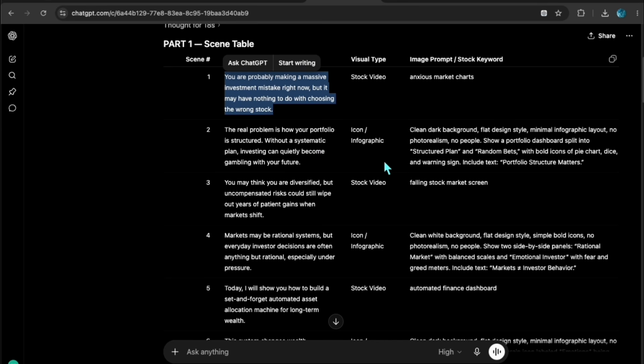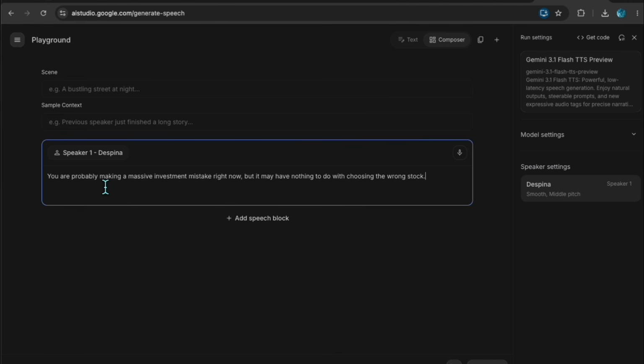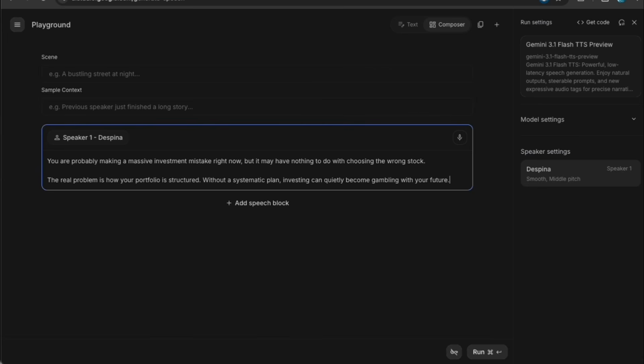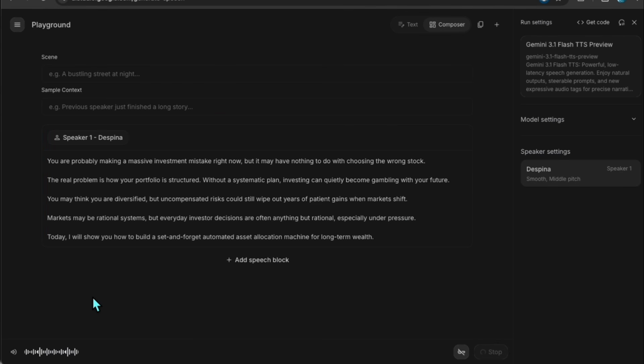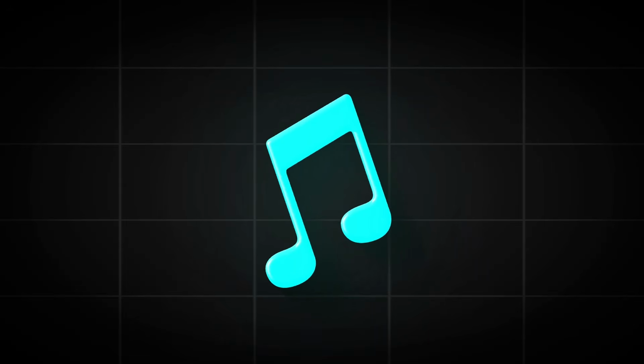Now copy the first 5 scenes from your script and paste them in. I'm doing 5 scenes here for demonstration, but you'll do this for the full script in sections. Generate and download. Next, background music.